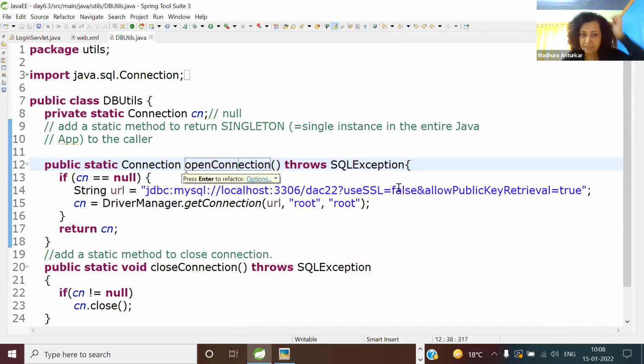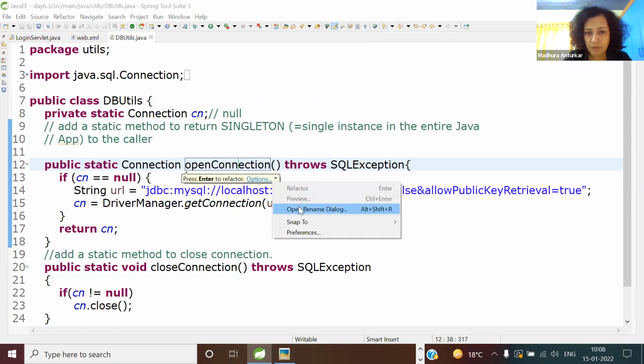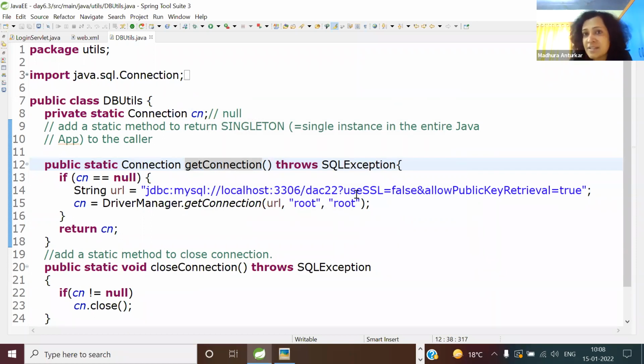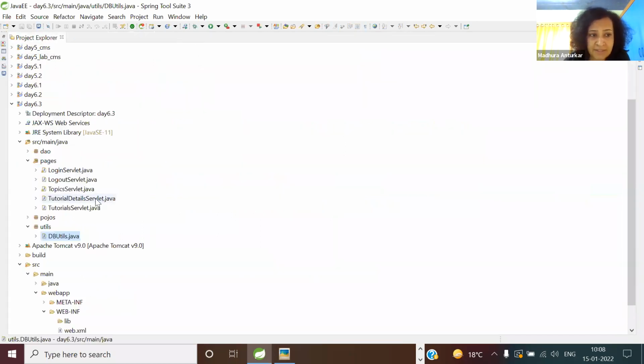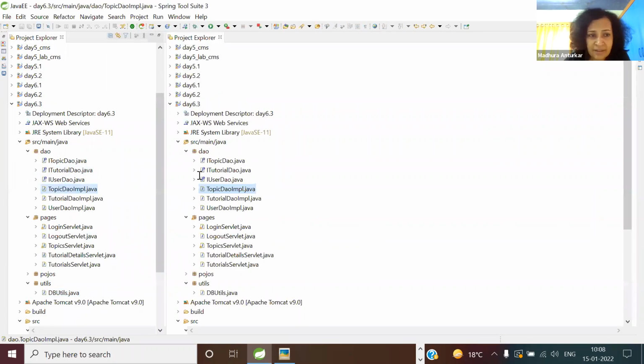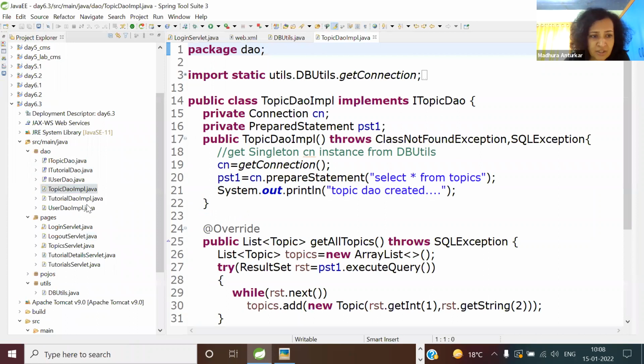So let's call it... open the rename dialog. Yeah. So I'm renaming the method to get connection. You will understand it in the next minute and then we'll stop. So just rename open connection to get connection. It is looking for all the dependencies. I have just renamed open connection to get connection. Where is that down layer? Just check quickly: Topic DAO implementation, get connection. Tutorial DAO implementation, get connection, and all this.